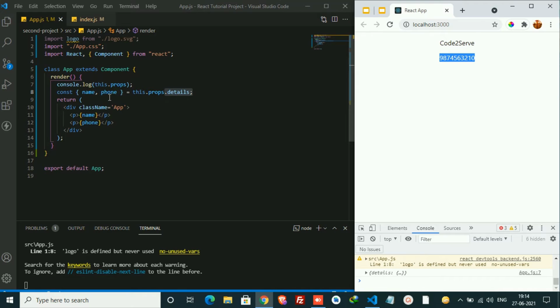So suppose there are 10 to 15 fields. Instead of writing this.props.details every time, we can destructure that, and we can directly use the name of that field.